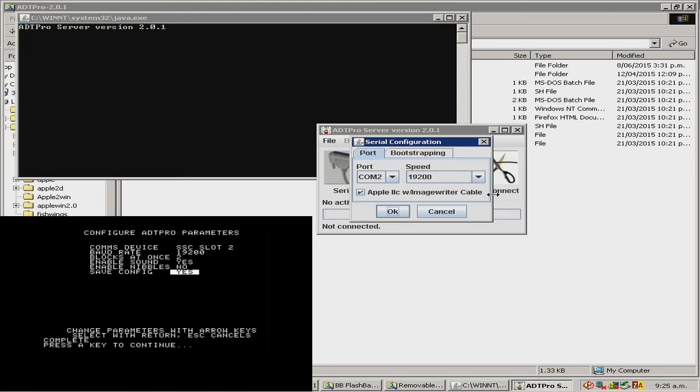In order for the Apple II to talk to the PC, you have to make sure that the baud rate is identical on both the Apple II and on the PC. If you're having trouble receiving or sending disk images, make sure that the baud rate is set correctly and that you've got the correct serial port on your PC. In my case it is COM2.